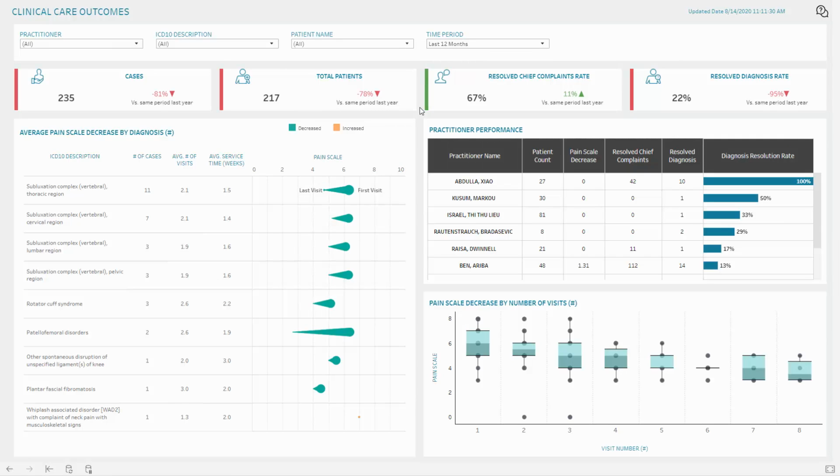From the top of the dashboard, we can see a number of KPIs, or key performance indicators, which give us a great summary of our clinical care performance versus the same period last year. We have total number of cases versus the same period last year, total patients versus the same period last year, resolved chief complaint rate, as well as a resolved diagnosis rate. Moving on to our visuals.